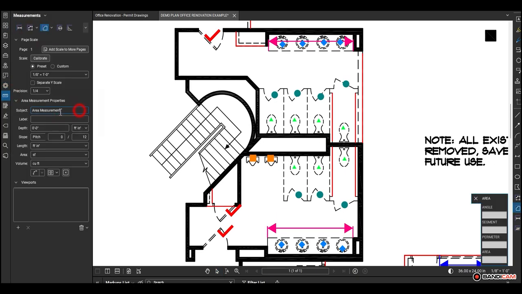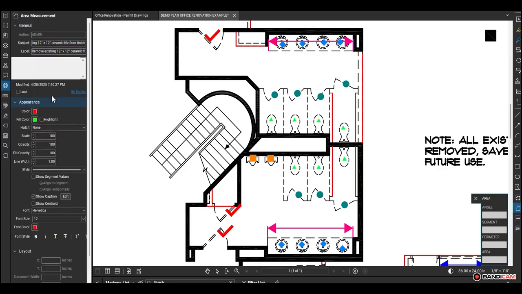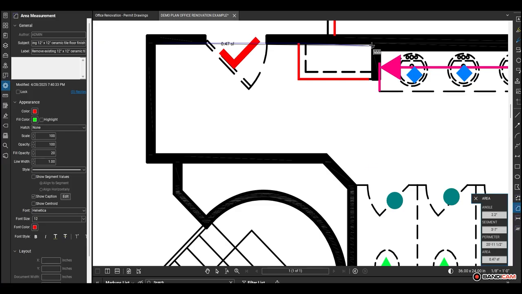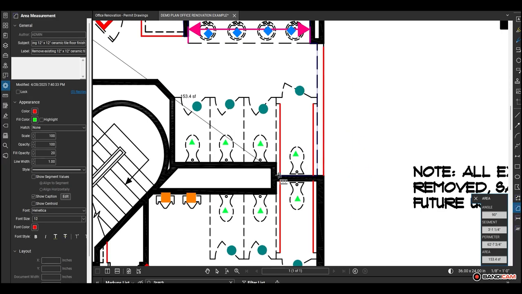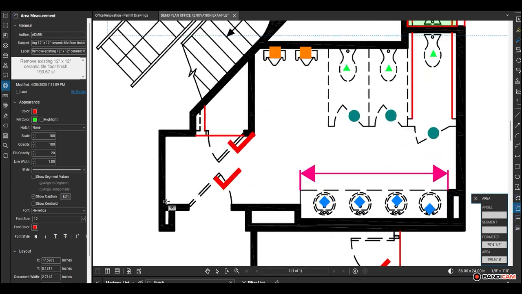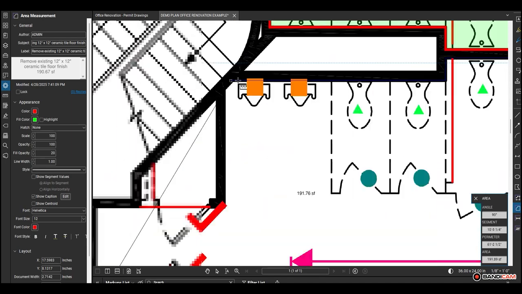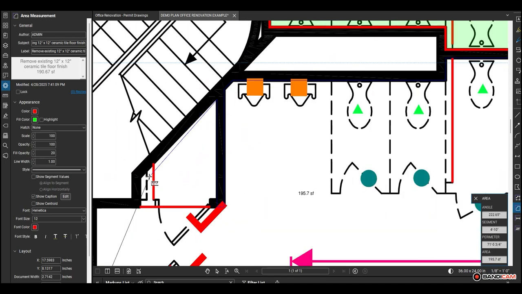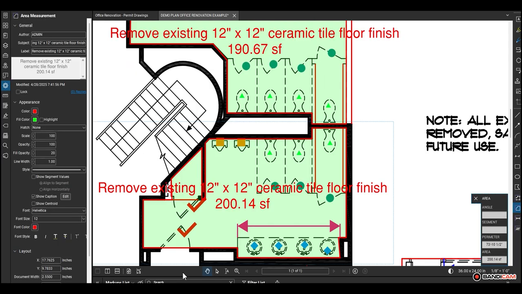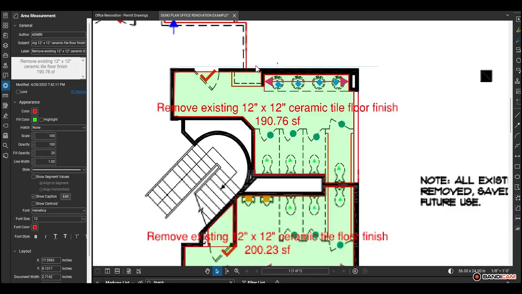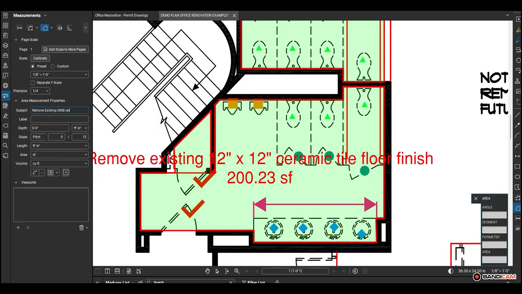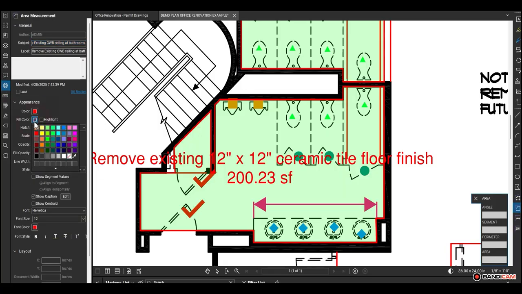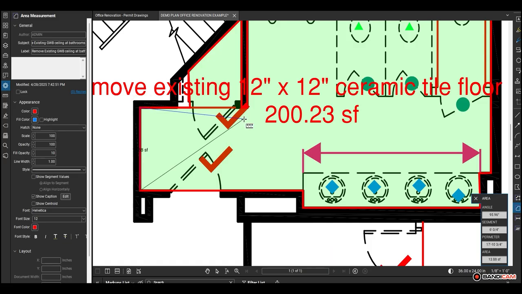We will use the area tool for the ceramic tile floor finishes, selecting a fill color and turning the opacity down to 20%. We will use the area tool for the drywall ceilings, select a unique fill color and turn the opacity down to 20%.